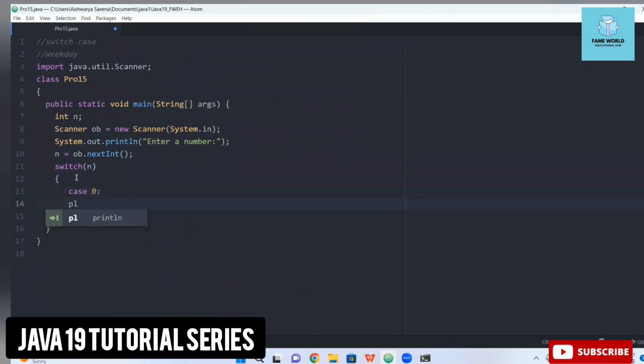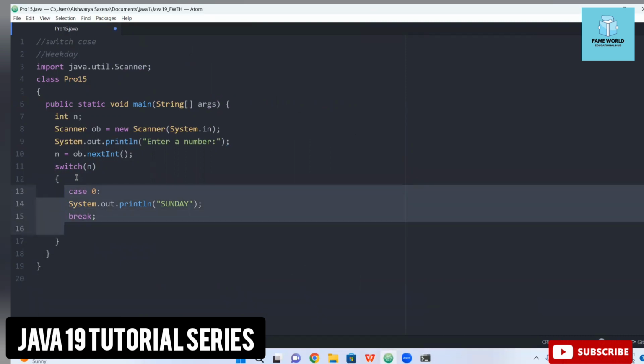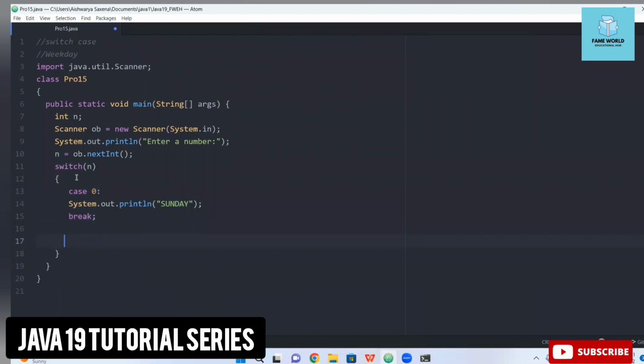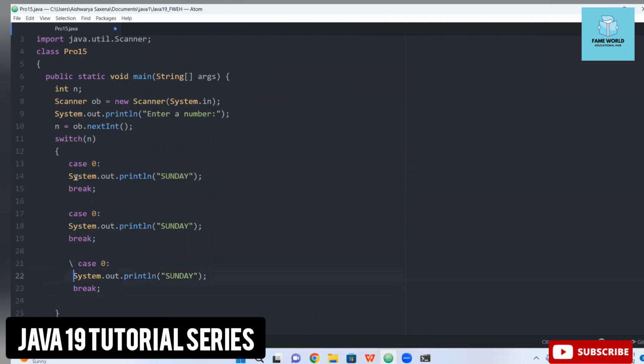And then we give the case 0, let's say Sunday. Then you have to use a break. Break is a control statement only. It is a jumping statement, as I have already discussed. So break we are using here to switch between the conditions. If you are not using break, it will print all the printing statements together. So I'm just pasting it and then I will be making the updations into this program.